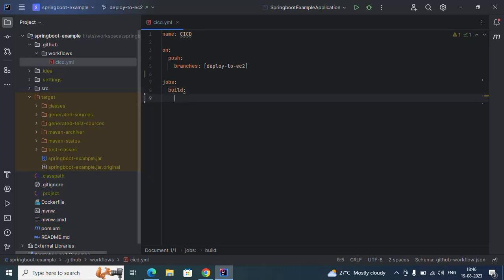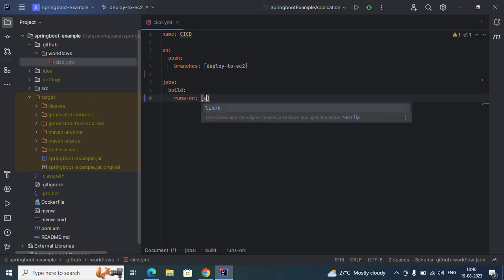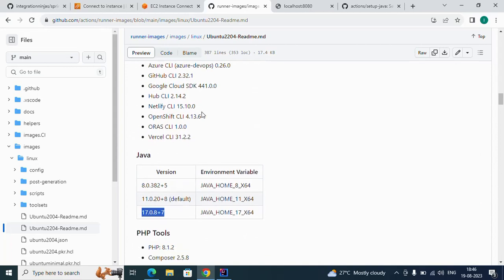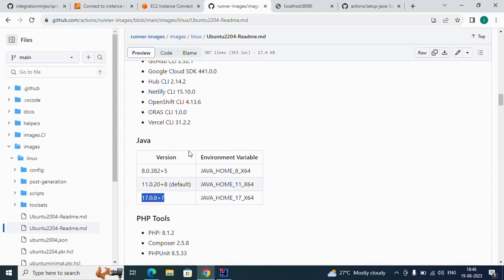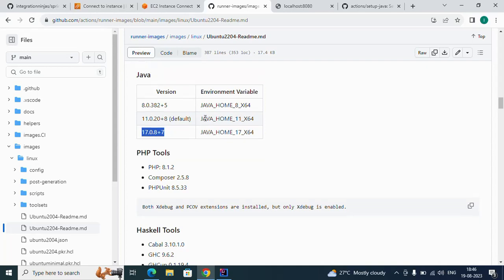Which will be running on the GitHub hosted runner, Ubuntu latest. Ubuntu latest is provided by GitHub. This is the runner. It is free to use for a limit. In this image, we have pre-installed Java, Maven, and Docker, so we don't need to install them. We just need to configure the Java environment variable to Java 17.